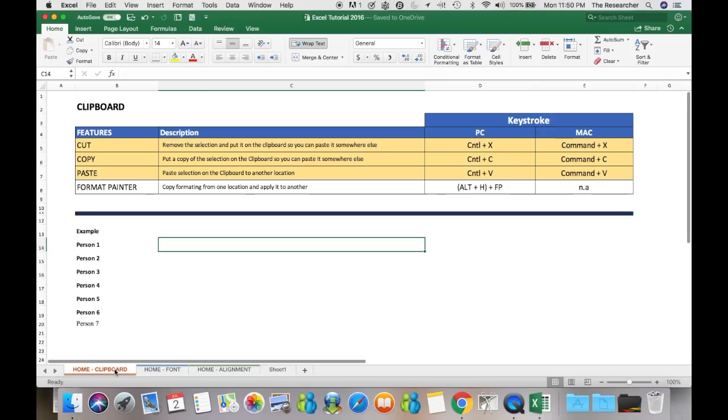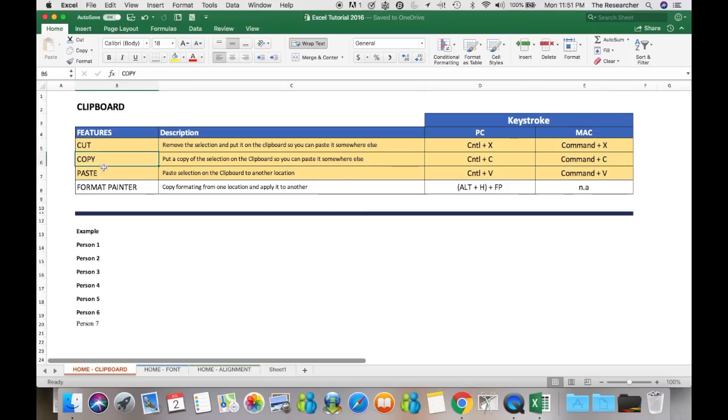So let me go back to the Clipboard. So the Clipboard has four main features here, which is the cut, the copy, the paste, and also the format painter. I would like to emphasize this one because cut, copy, and paste are the most commonly used features in Excel, and it would be really nice for you to learn both how to use this one, but at the same time would be nice to also apply this one using your keyboard. So for PC, these are the main keystrokes, and for Mac, these are the main keystrokes here.